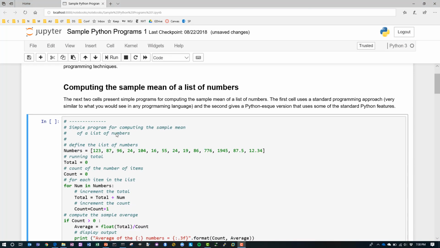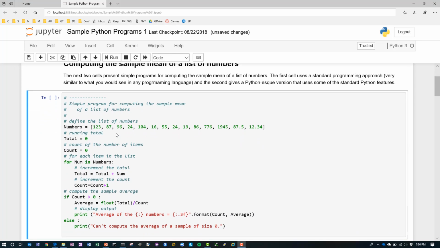The first program we'll look at takes a list of numbers that I have here as numbers and computes the sample average. And so what I used for this first example is what I would call a programmatic approach, where I define an accumulator named total. So this defines a variable named total and assigns it a value of 0. A counter named count. So again, I'm defining a variable named count and assigning it a value of 0.